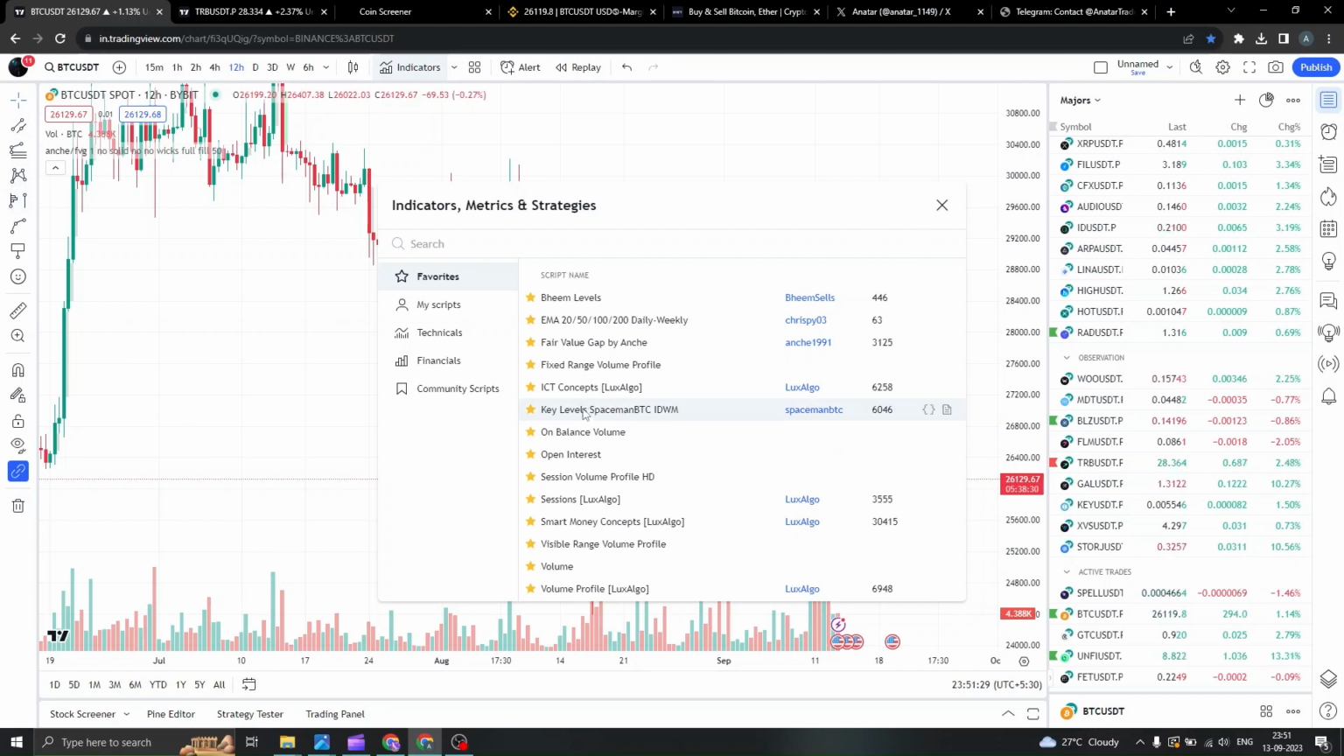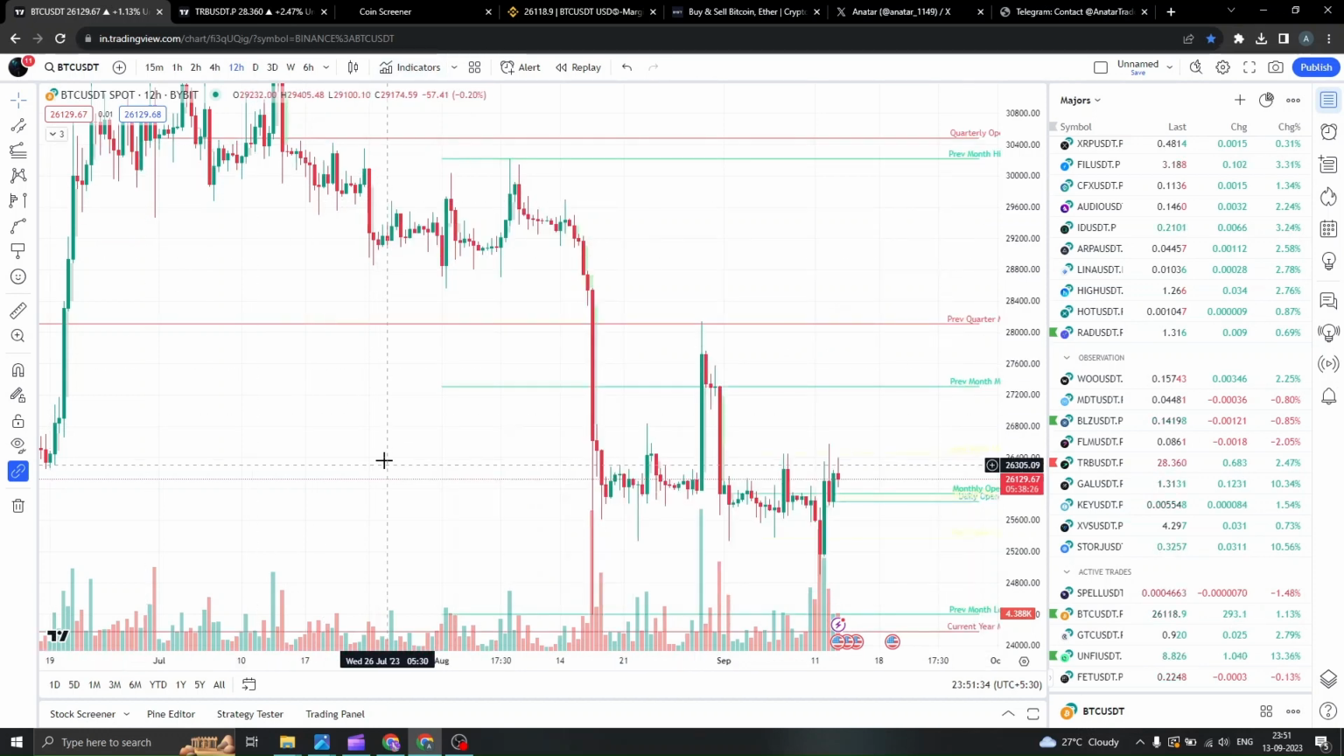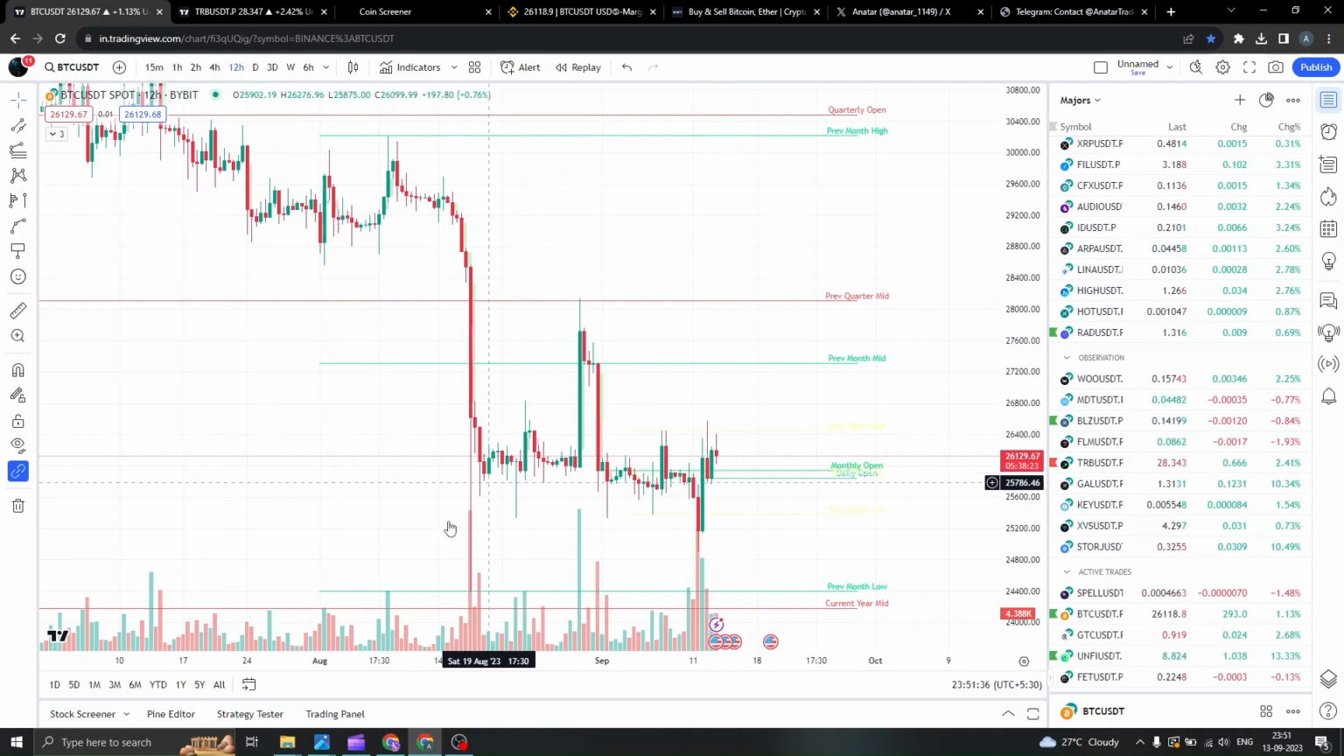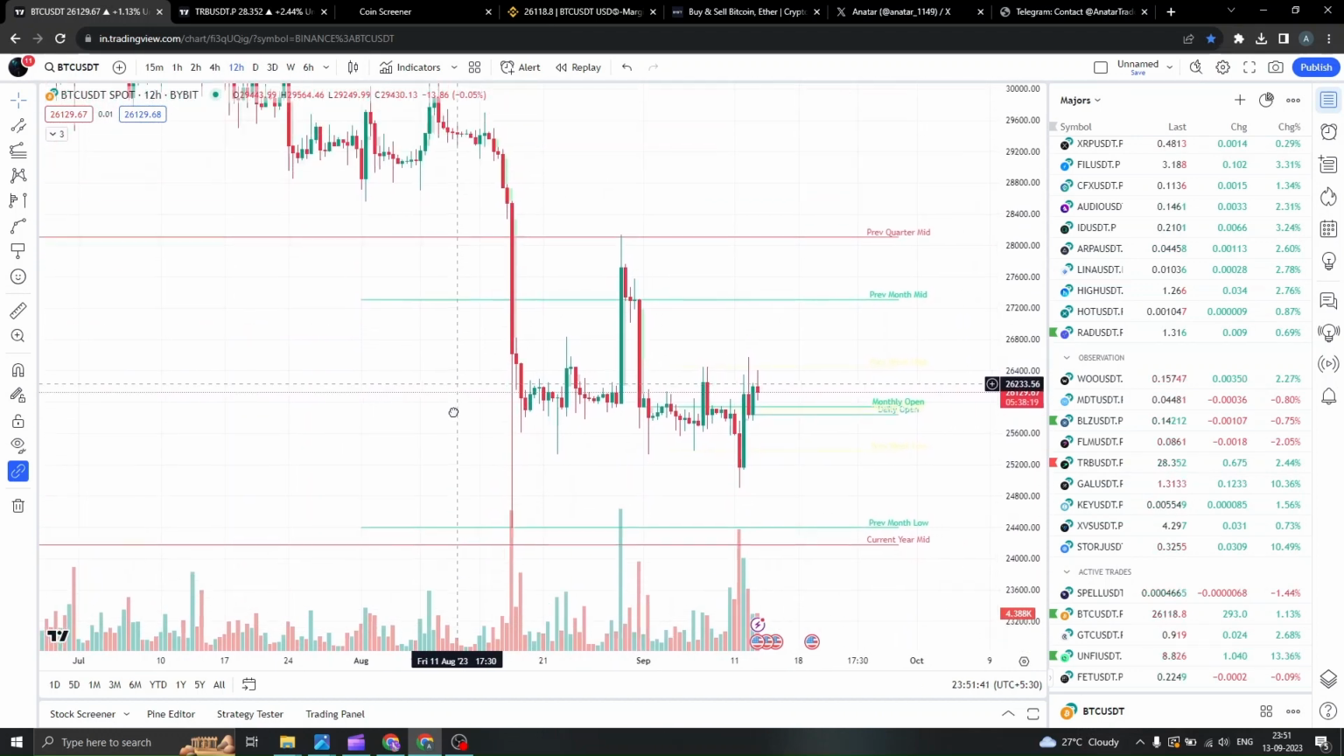And also, yeah, this one is also there, key levels, which is very important, which is going to draw different key levels like Monday low, Monday high, previous week low, previous week high, quarterly open, all these things.